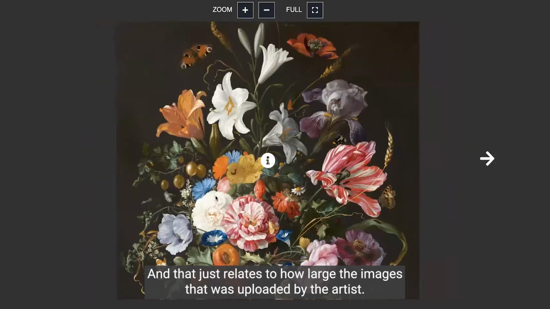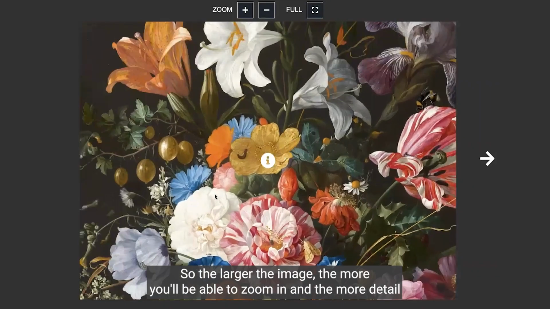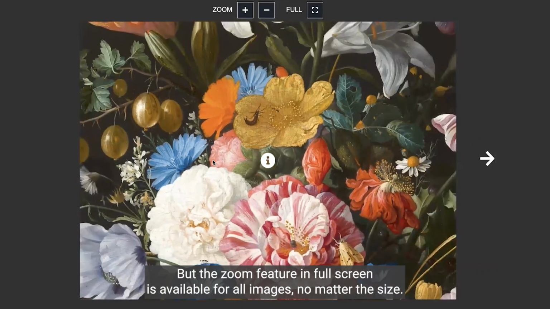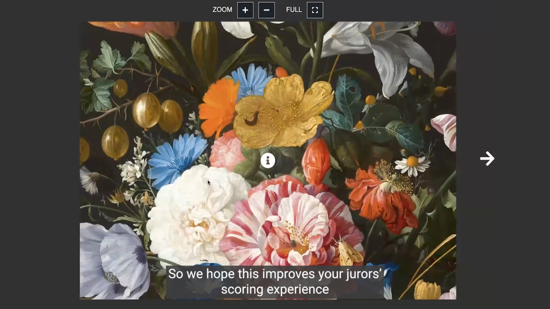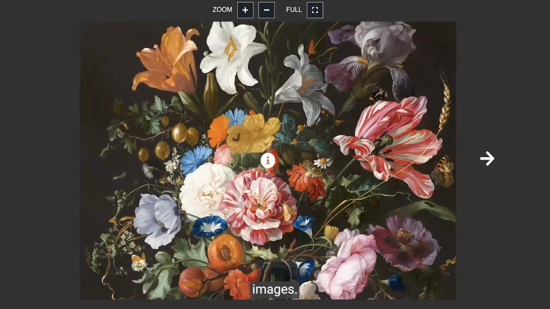bit. And that just relates to how large the image is that was uploaded by the artist. So the larger the image, the more you'll be able to zoom in and the more detail you'll be able to see, depending on the resolution, everything like that. But the Zoom feature in full screen is available for all images, no matter the size. So we hope this improves your jurors' scoring experience and gives them a few more ways to view the artwork images.